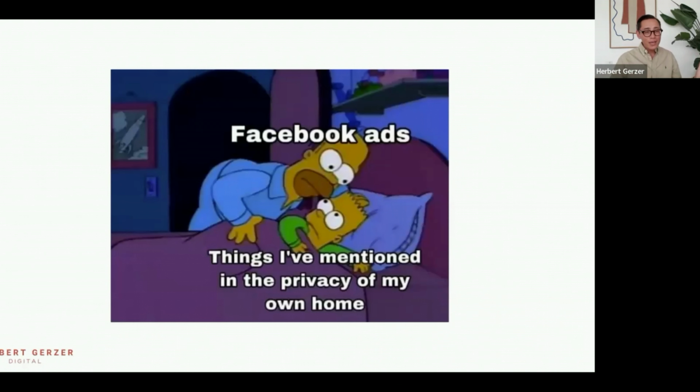And I'm sure we've all experienced this before, this meme: things that you have mentioned in the privacy of your own home or thought about in your head, and all of a sudden, a couple of minutes later or a few hours later or the next day, you get a Facebook ad with the exact same thing you were thinking about. And it is scary, it's spooky, it's maybe unethical, but it is highly effective. And why not leverage the power of Facebook and its algorithm to get more students for our courses?